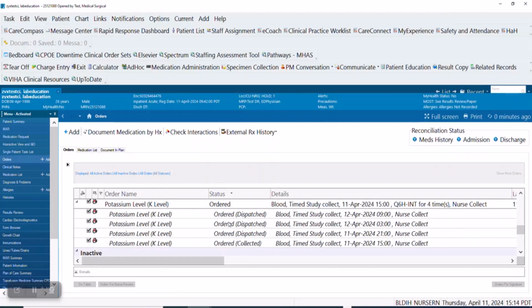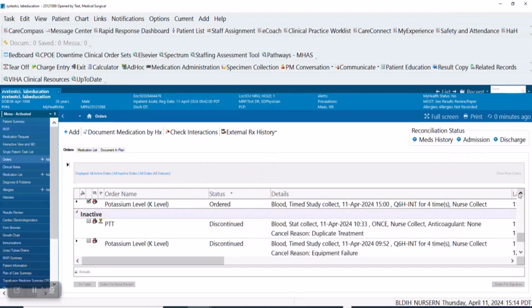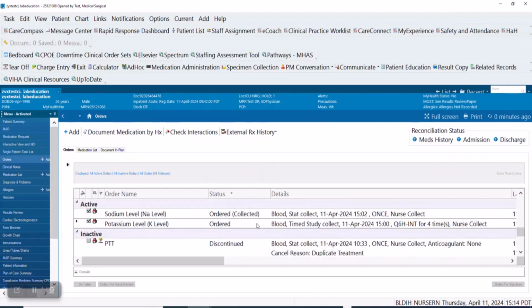Eventually, when all of these 3 occurrences have been collected, my potassium will appear the same way as my stat sodium with collected. You have completed an end-to-end collection for a lab specimen.